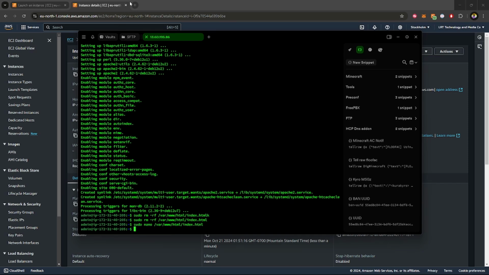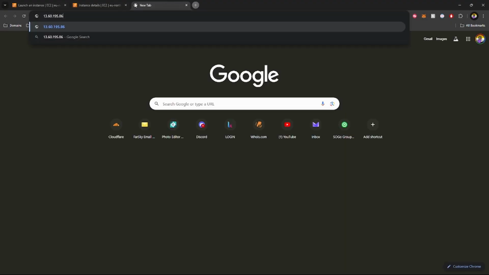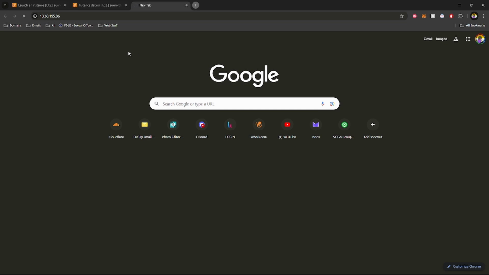Okay, and then if we go to the public IP address, we will get a hi, hopefully. Yep, there we go. On VPSs, it is way quicker, but it may come at a cost.